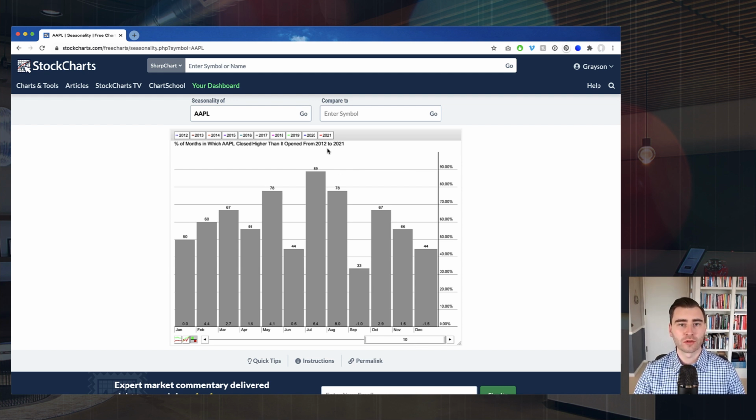So in this case, now we're looking at 2012 to 2021. You'll see that we have 12 bars up on the screen, one for each month. You got the little month labels right there. For each bar, there are two numbers that you need to be aware of.